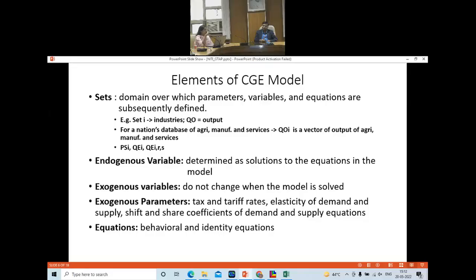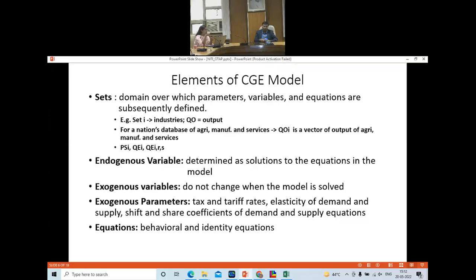Endogenous variables and exogenous variables. Endogenous variables are the variables through which the equilibrium is determined. The shock or the experiment is applied on exogenous variables. Exogenous variables are fixed, they do not change pre and post the experiment. When an experiment is run, when a shock is applied on an exogenous variable, then the simulations take place, where the endogenous variables will be determined as a solution to the equations of the model.